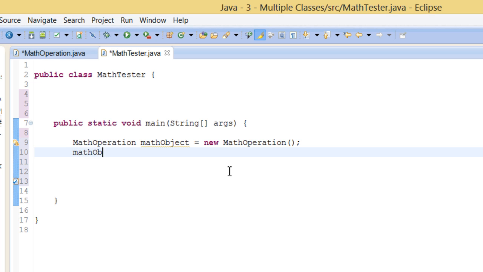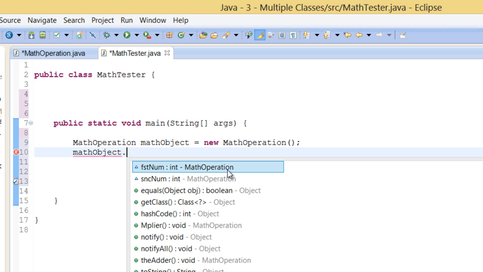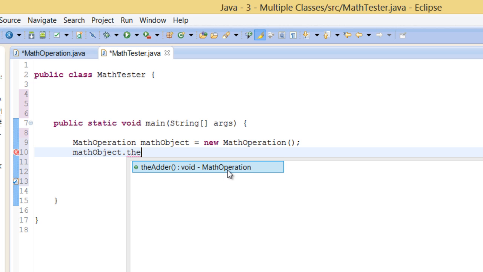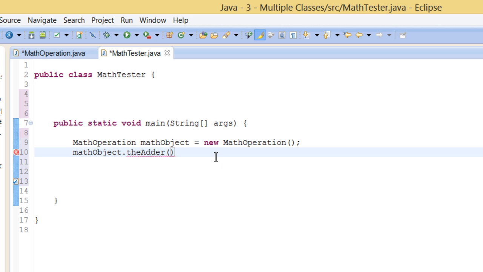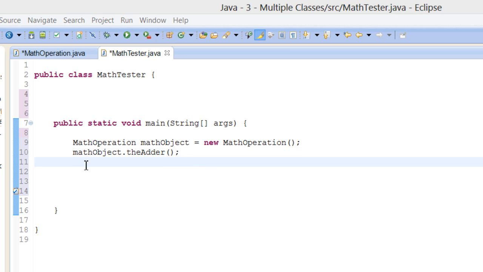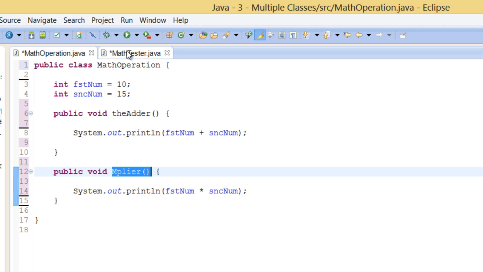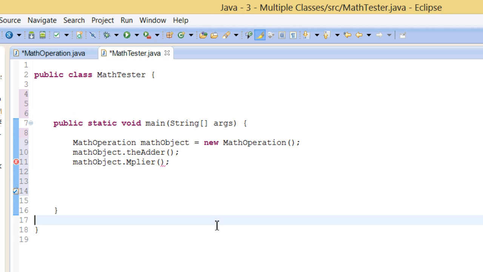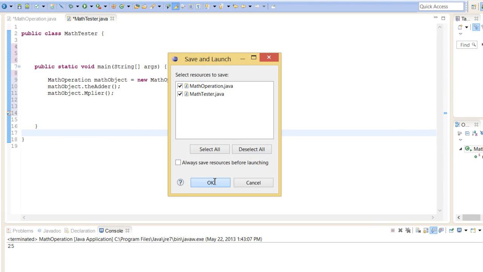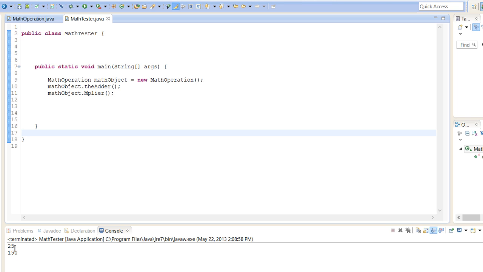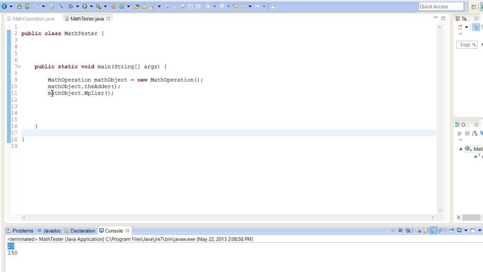So enough talking, let's do that. Dot, I want the method called adder, so hit enter or click it with your mouse. The other one is called the multiplier, I believe. Let me check real quick. Okay, let me copy this so I don't type it, and semicolon. Now let's run this, hit this key, and okay, the answer is right below. Here's the adder, which gives us 25, and the multiplier, which gives us 150.